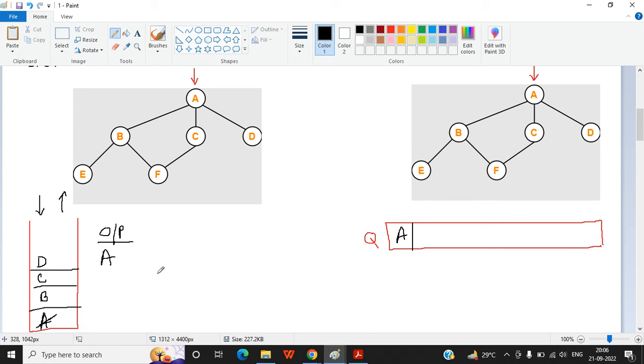The same thing we will do for the queue also, meaning BFS. So you remove this thing. Here is the output. You remove A, write it. Whenever you are removing a node from the stack or queue, you immediately add it to the output. After that, add the neighbors of A to the queue, meaning B, C, and D.